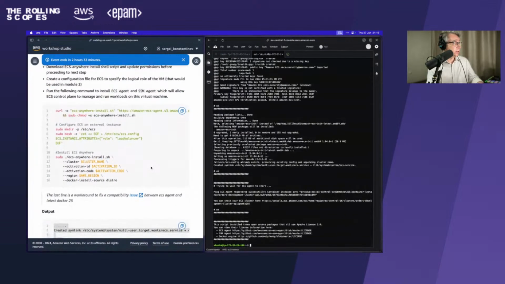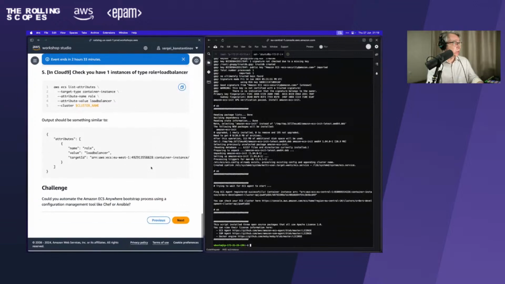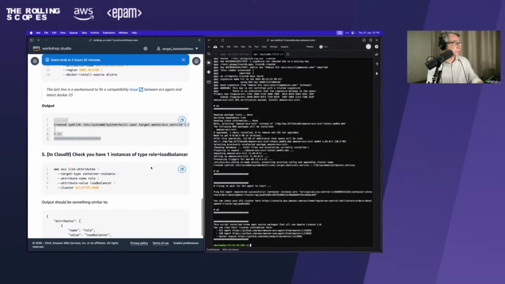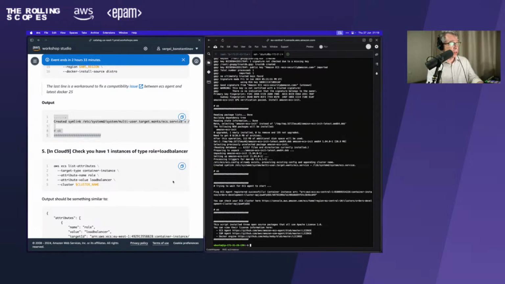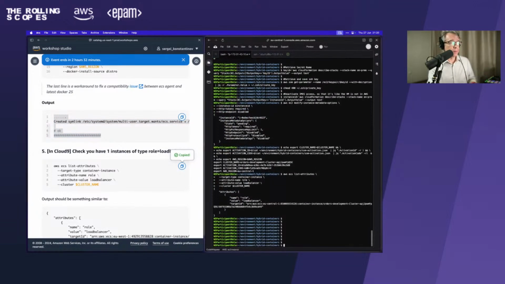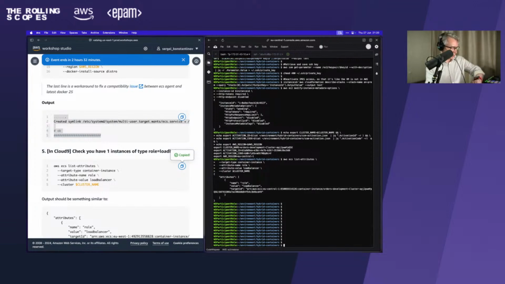Okay, let's see what we're going to be doing next. While it's, oh, there you go. So the ECS agent has been registered successfully to our virtual machine. And let's go ahead and check it from our Cloud9 instance. Run this command. And there you go. Everything looks good.